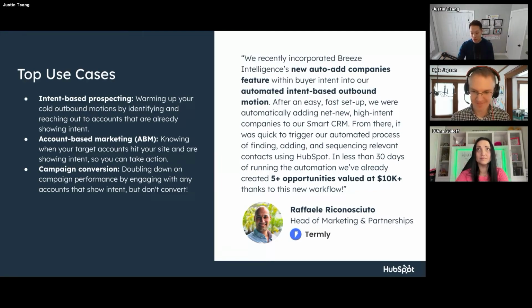And this is just a quote from one of our customers who used our new auto add feature to power their automated intent-based outbound motion. Essentially, they used buyer intent to identify accounts and put them into a workflow that goes out to Apollo, grabs contacts, brings them back into HubSpot, and then they reach out to them. In less than 30 days, they already had some opportunities drummed up. So that was pretty neat.